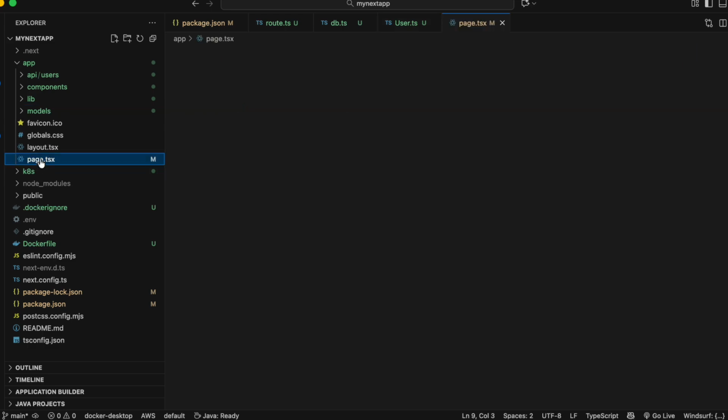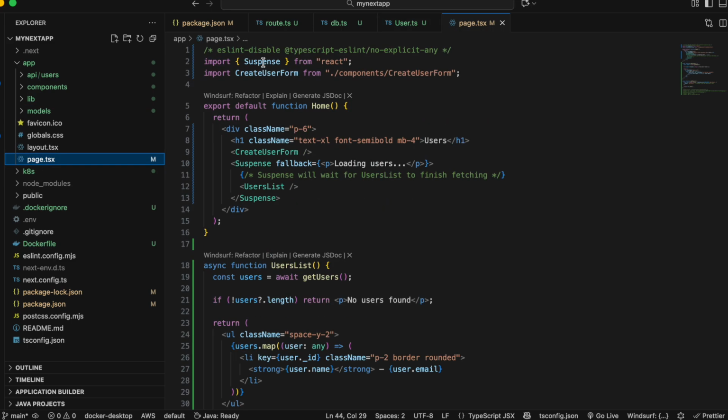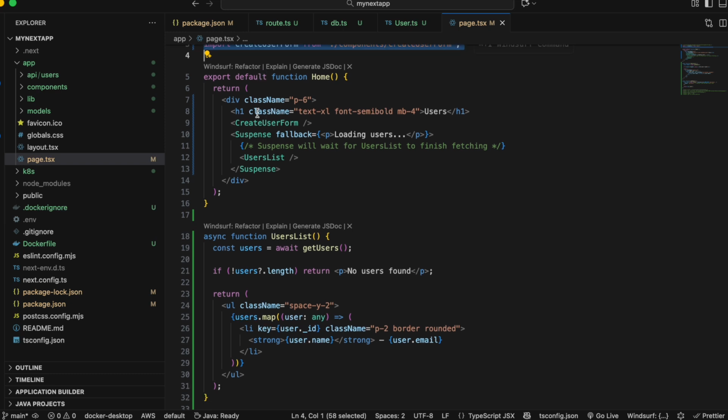Then inside page.tsx, all I have done is that I have imported Suspense as well as this CreateUserForm. And here you can see that here is our create user form, which I'll come back to later on, and here is our Suspense, because fetching the user list will take a little bit of time, and in the meantime I don't want the create user form to take time as well. That's why it is outside the Suspense boundary.